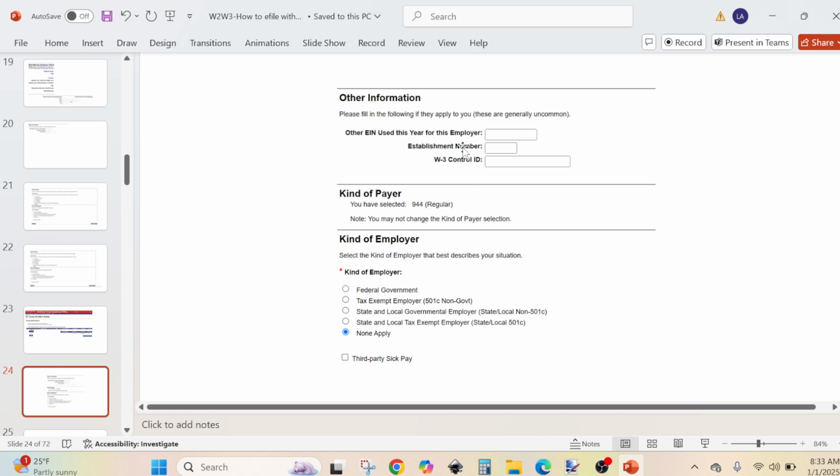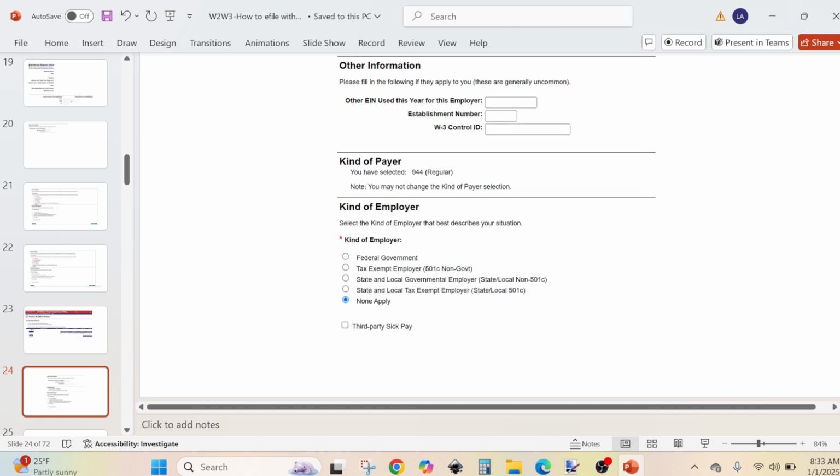And this one is just showing when you selected 944 for the kind of payer and non apply. It's just showing those examples.